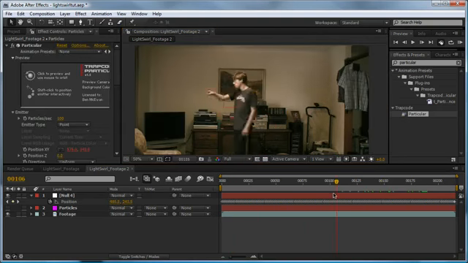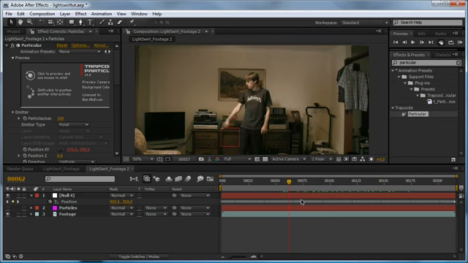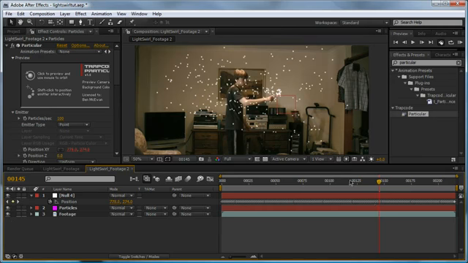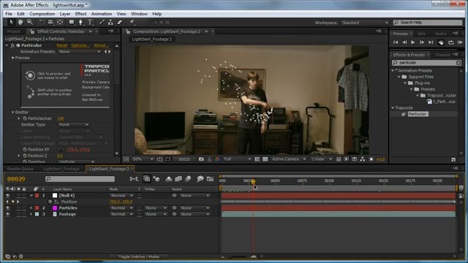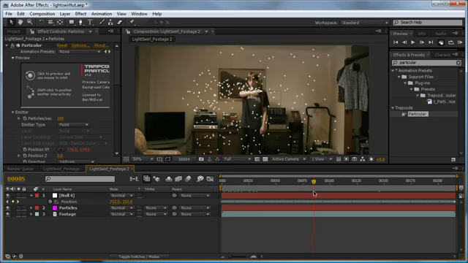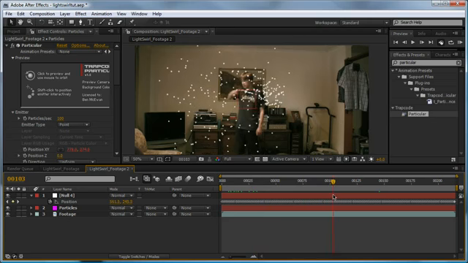Okay, so you can see our null object is sticking to my finger here pretty well. If we turn on our particles, now you can see it's kind of spraying around and going crazy. I mean, this might be what you want, but for this tutorial, it's not. So let's go ahead and fix that.